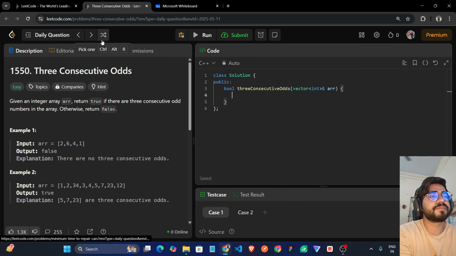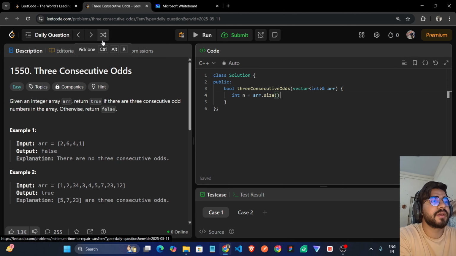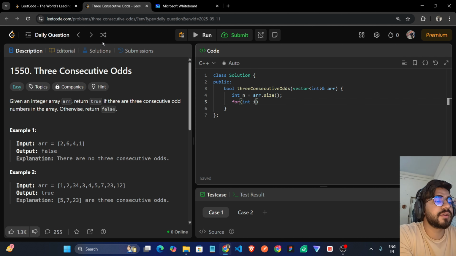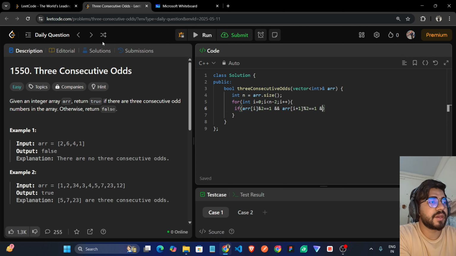So let's code it. int n equals array dot size. We store the size of the array in n. Then we run a loop with i equals 0, i less than n minus 2, i plus plus. And then we check if array[i] modulo 2 is equal to 1, and also array[i+1] modulo 2 is equal to 1, and.